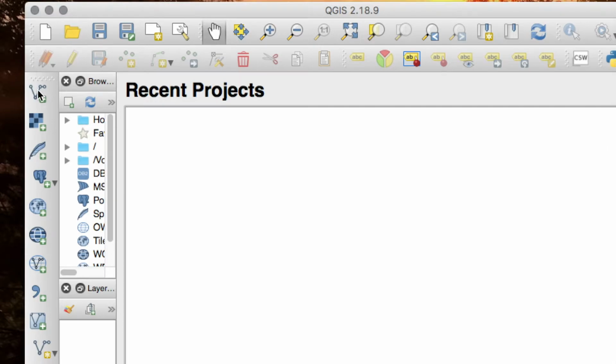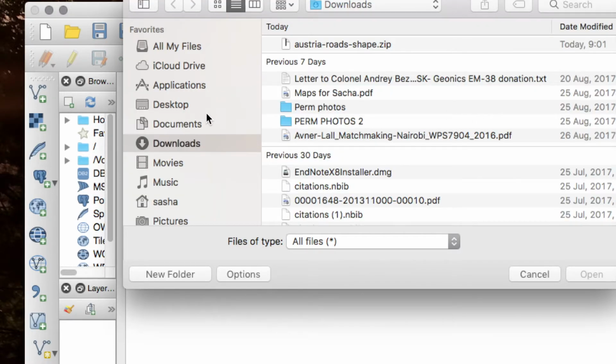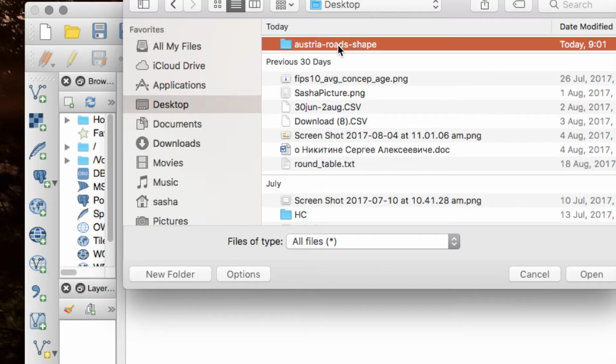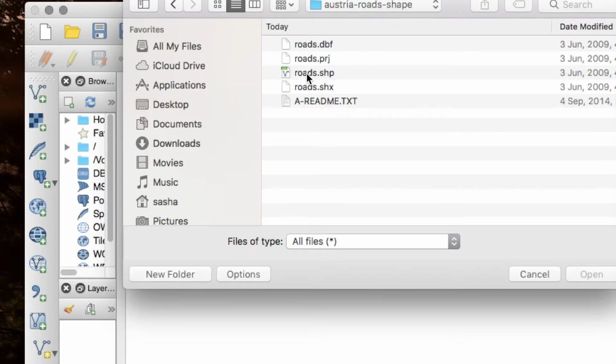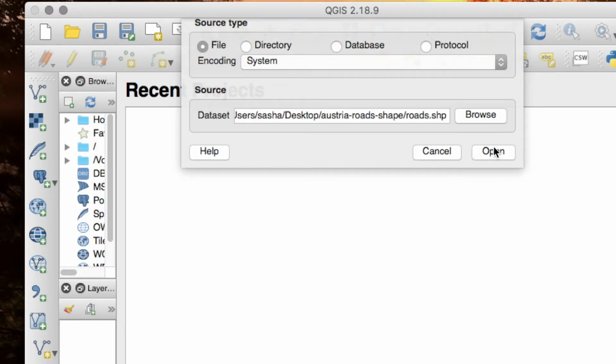Okay, so what do we do now that we have the mapping program up and running? Well, click here, which means you add a new vector layer. So we have to find the data set that we're actually adding. This would be on my desktop under Austria Roads Shape. You navigate into the folder that you just unzipped, select the SHP file and hit open, and open again.